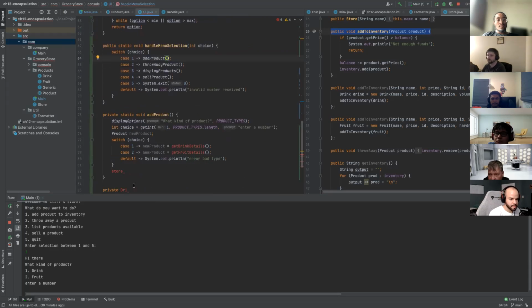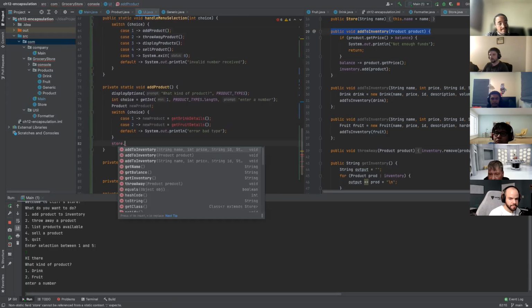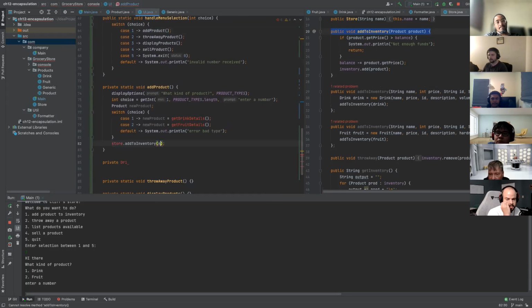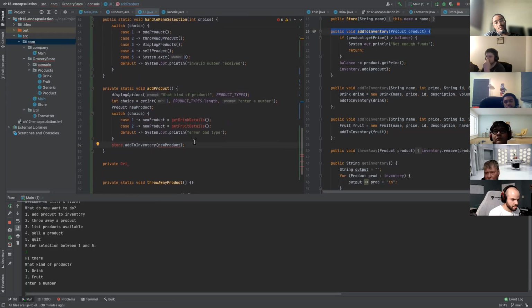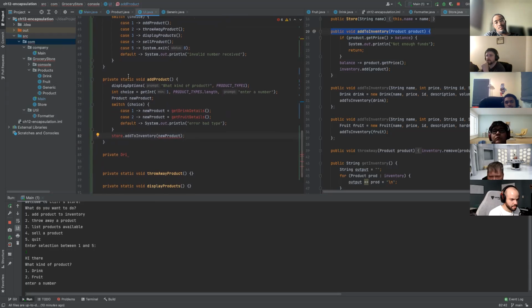Okay, so now we have access to store here. Store dot add to inventory, new product. Of course, it's going to yell at us right now because get drink details does not actually return anything yet. We'd also have to make this method not static because of store. Yeah, store's red. Oh, right. Add product is no longer static now.